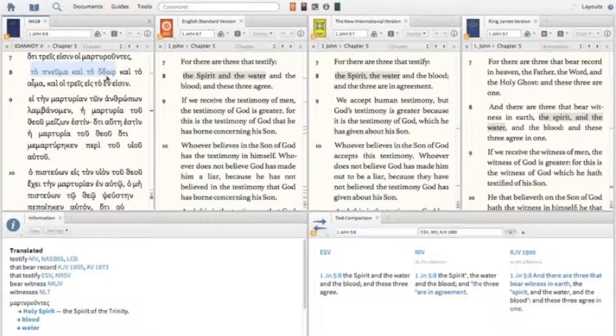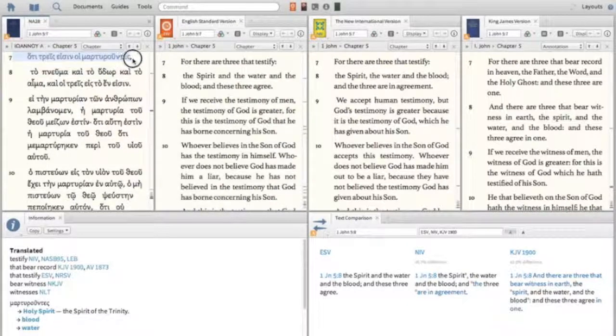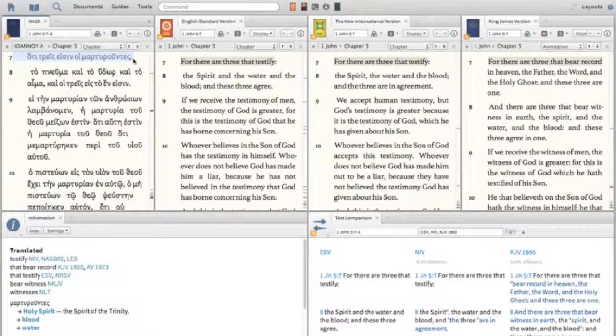As we use the sympathetic highlighting tool in our Greek New Testament, we can go to verse 7 in particular and we can highlight the whole verse. And this is something that I like to do when I'm looking at the different English translations to see if there's anything that's left out by one of the other translations or anything that's extra.